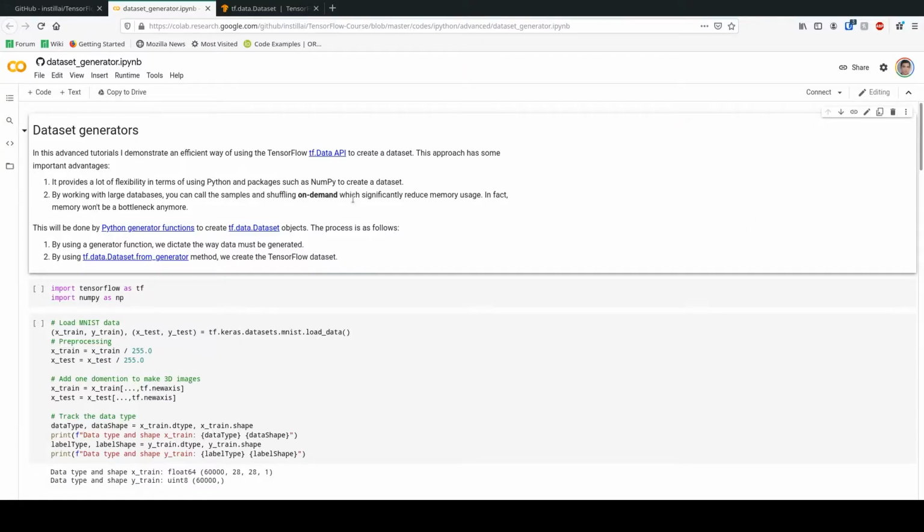Hello guys, welcome to the Machine Learning Mindset. In this tutorial, I'm going to talk about dataset generators.